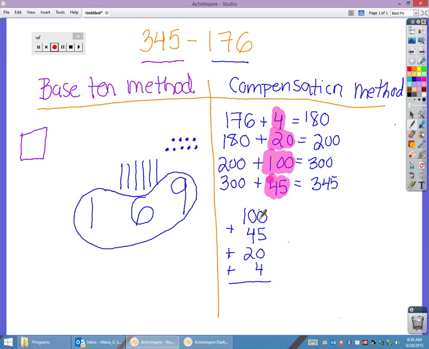Here we can go to the standard algorithm because we've already learned how to add multiple numbers together. So we know that 5 plus 4 is 9, 4 plus 2 is 6, and we bring down the 1 to get 169. We get our same answer.